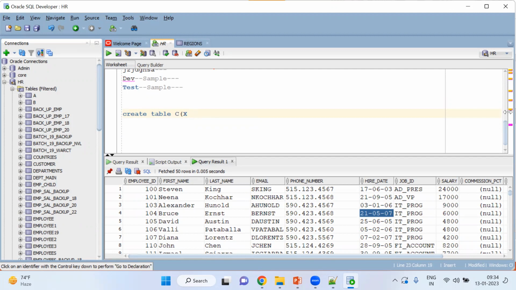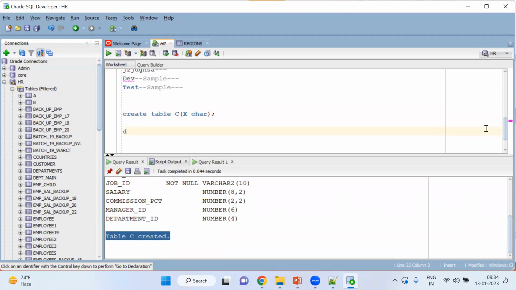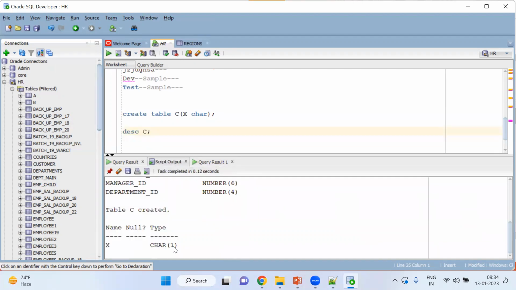Char also, okay, you want to give char. Number. Char he told. Let's create it. So table C is created. Now see the table structure, how it looks like. It's a char data type. By default, it will take only one character. If you do not mention anything, it will take one character.